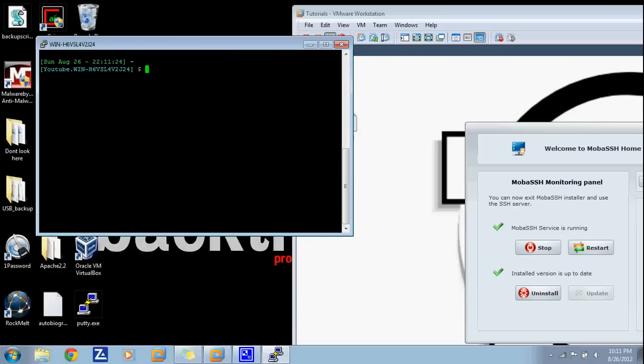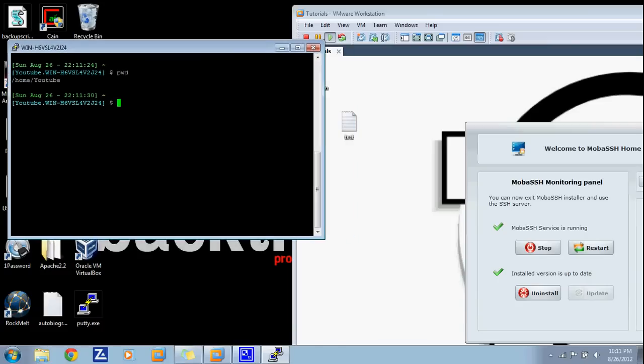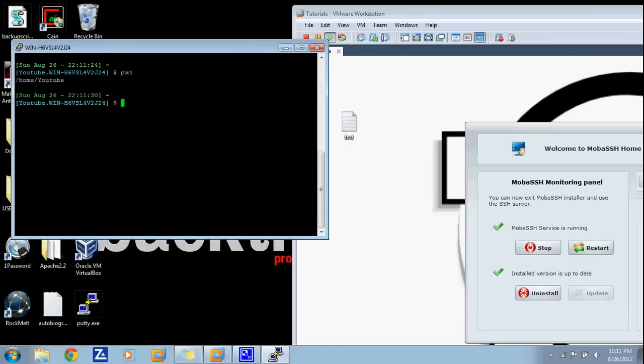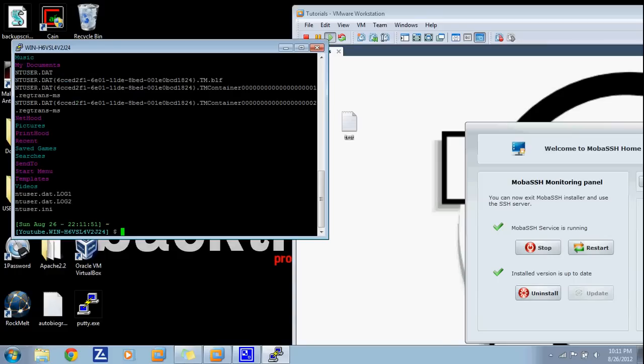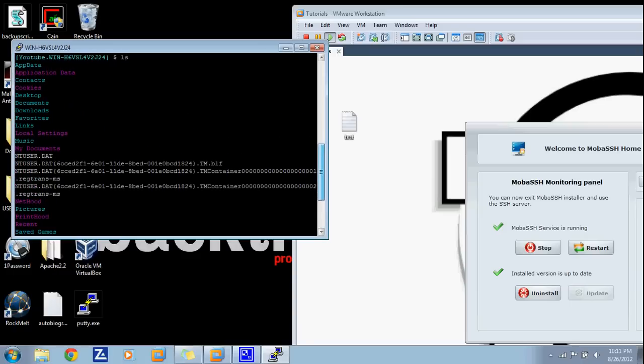And to find out where you are in the Windows file system, you type pwd. So I'm in YouTube's home directory, which is the equivalent of when you double click on Users and go to YouTube. If I do an ls, which is similar to the dir command in the Windows console, you'll see your music, my documents, pictures, desktop, downloads, favorites.